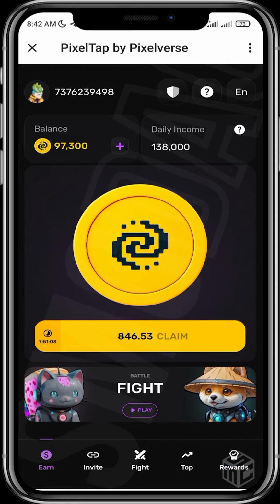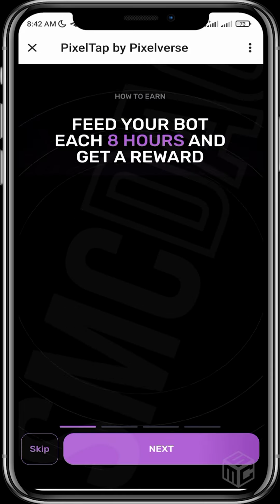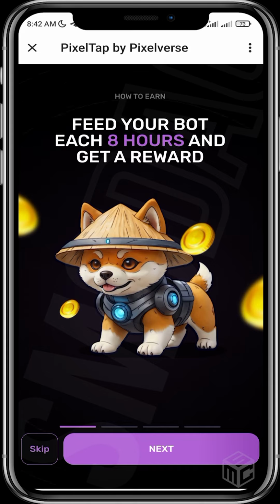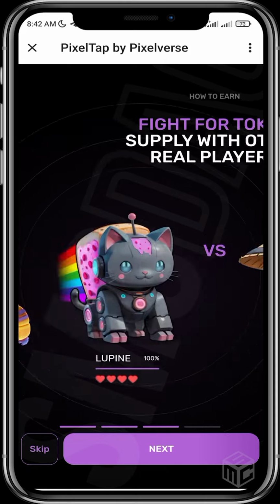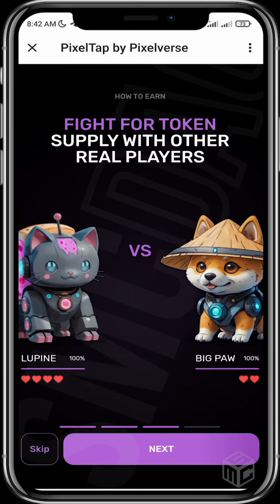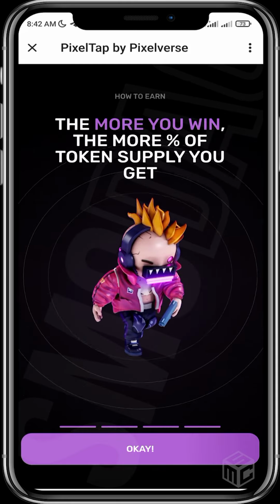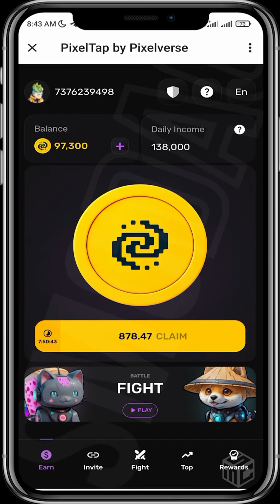So guys, at the top showing the question mark, it shows you what the game is all about. Feed your bot every 8 hours and get rewards, get a percentage from your buddies and even their buddies. Fight for token supply with other players, and the more you win, the more percentage of token supply you get. So that's all about this part.